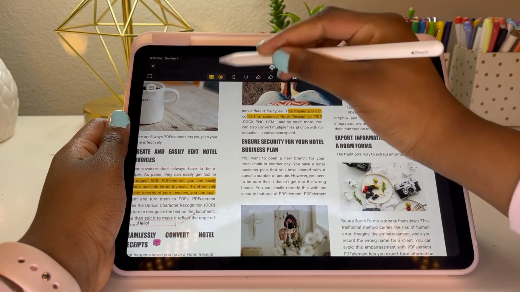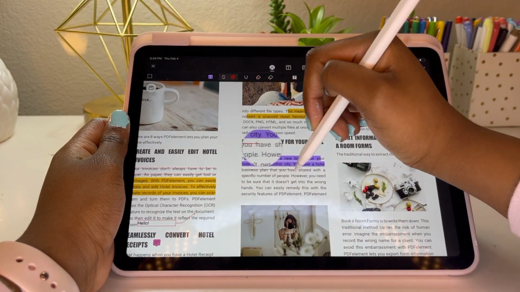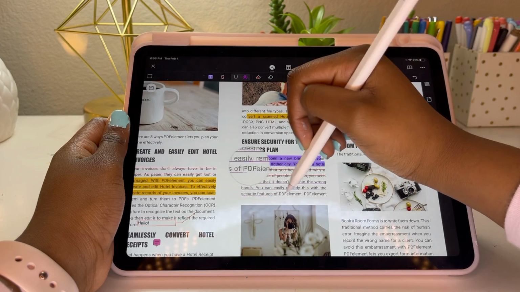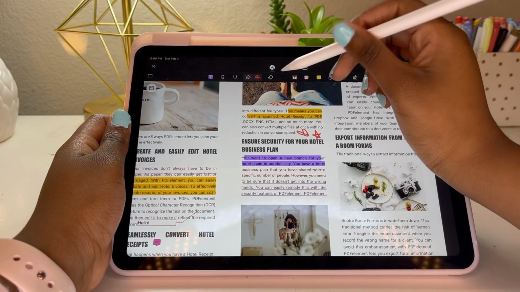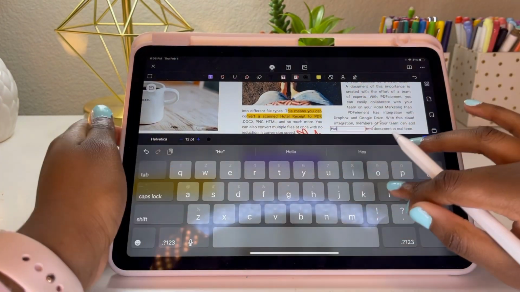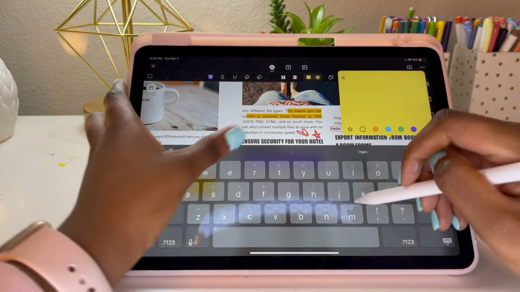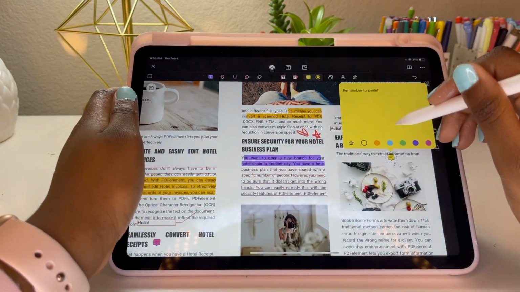Overall, I really enjoyed using the iOS version of PDFelement. I loved all the features that it has to offer, and I can definitely agree that it is the easiest way to read, edit, fill, and annotate PDF documents on iPhone, iPad, and iPod Touch.